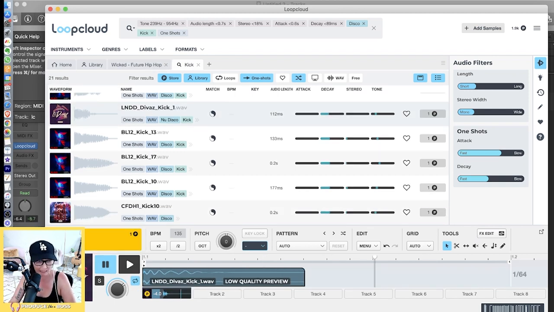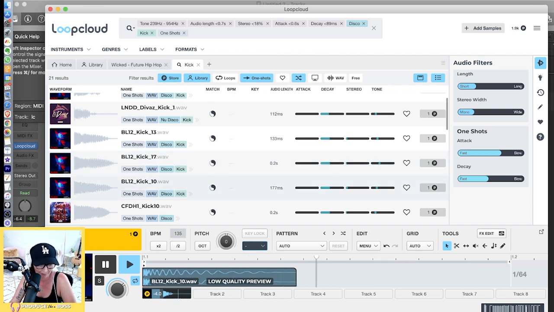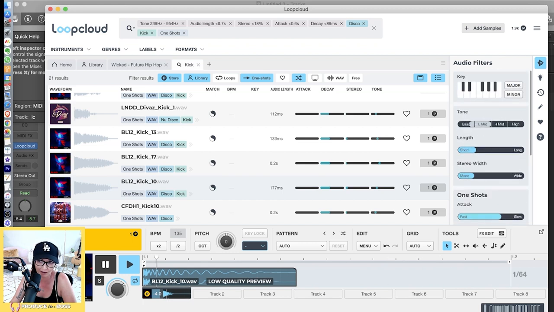So let's audition some of these kicks. Now these are giving me kicks based on the search criteria that I've entered. Okay, these are one shots, they're kicks, they fall into that disco vibe. And they also match the audio filters over here.